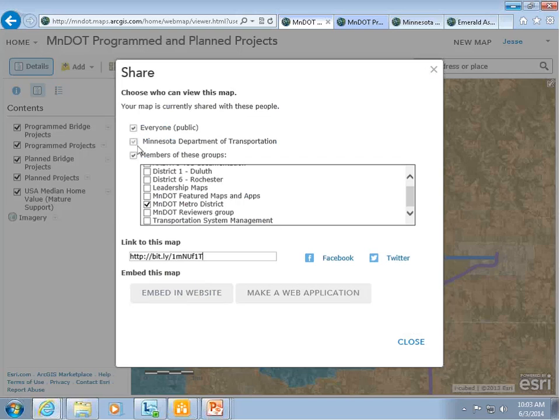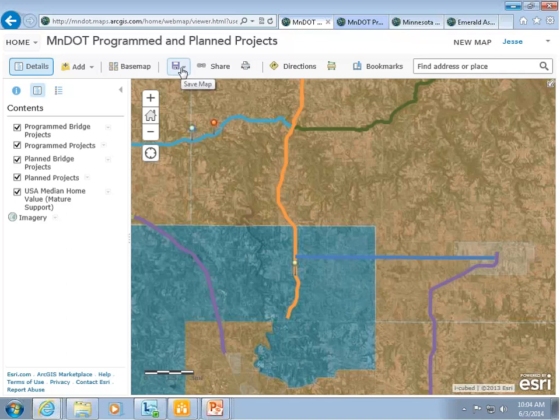So some options are available. If you don't have the public view, you can't embed it in the website. That was grayed out. There are some of these we're not going to go into all the details, but there are some intricacies if something's public, only certain things work. I'll close that. And then you want to save it out. You've shared it. You want to save it to your group.